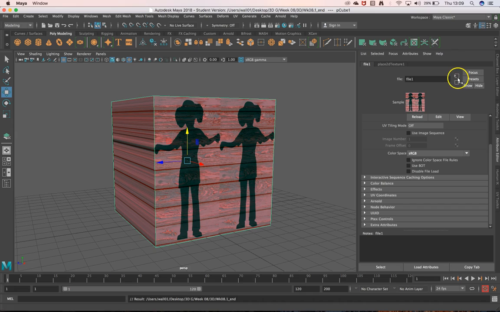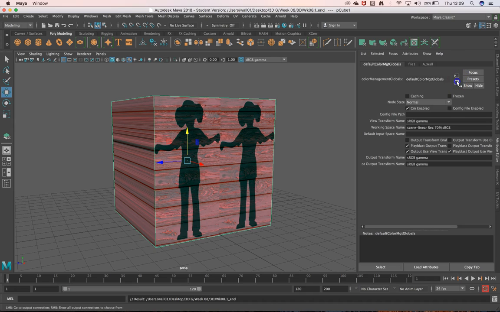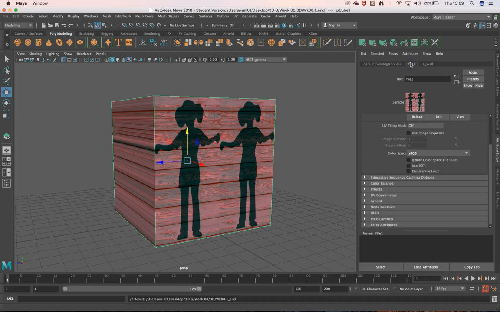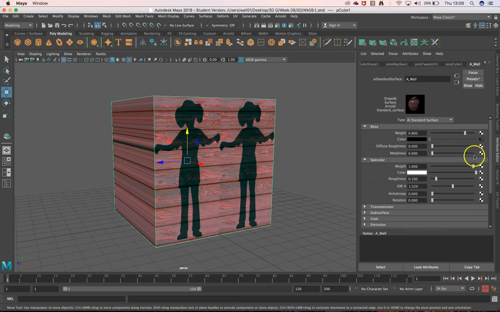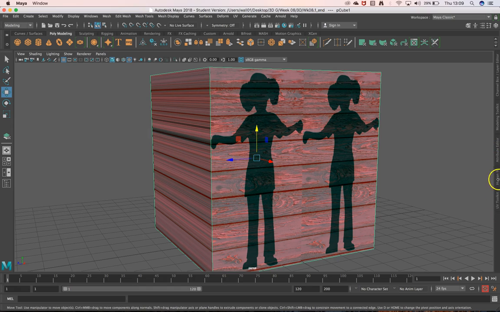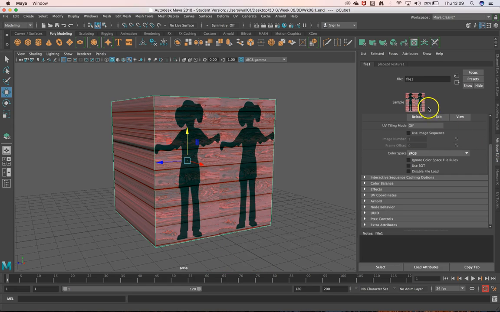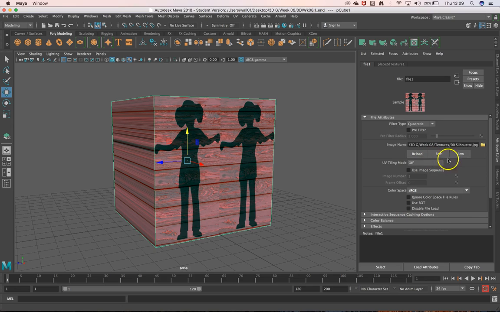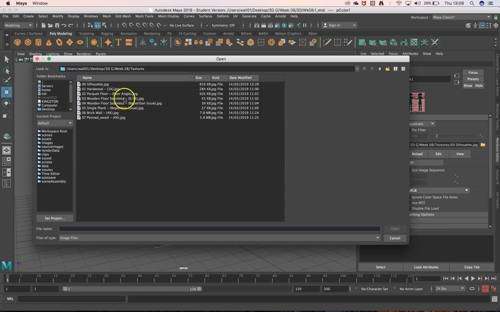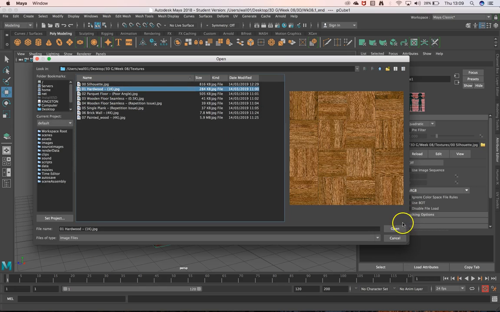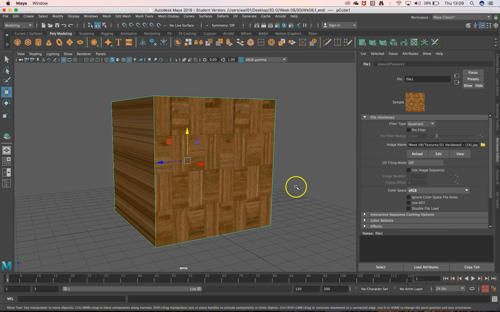I think I'll have to actually go back this way. Why is it not letting me go back that way to the file? Anyway, never mind. We'll go back into the attribute editor and I'll find it directly. Okay, so color in there. Where's my file? There it is. I think I just scrolled down, that's why I couldn't find it. So we'll go into there, we'll load up our hardwood 1K texture, we'll open that one up, and there we have it.